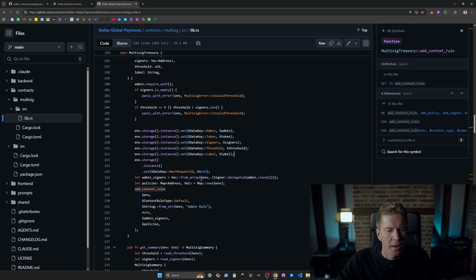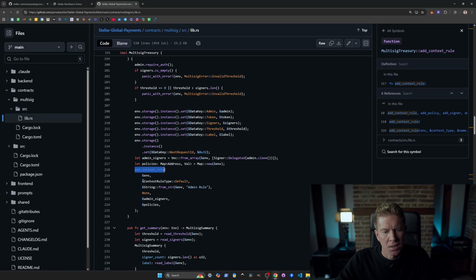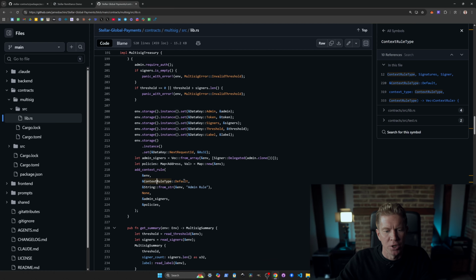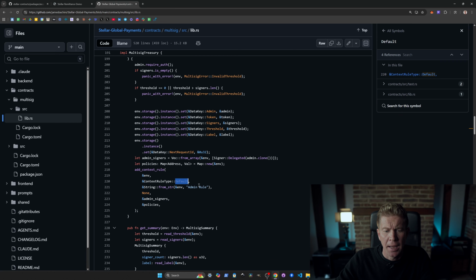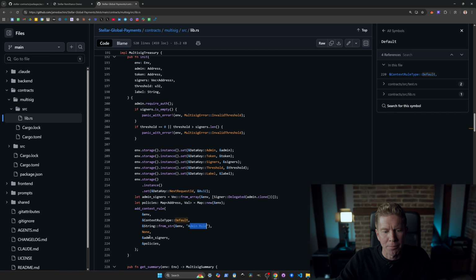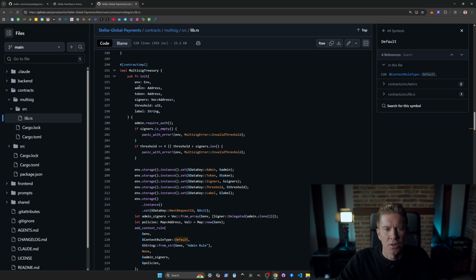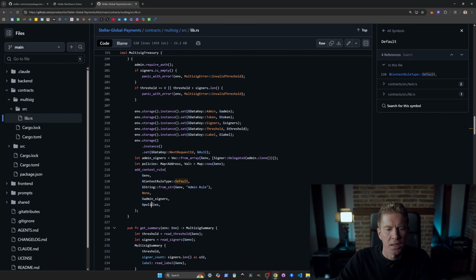And on line 218, we have this add context rule. So we're going to pass in the context rule type, which is default. We're going to pass in a name for that context rule, which is admin rule. We're then passing in the admin signers, which is a vector containing the delegated admin address, which is passed in the constructor argument. We're requiring that the admin is actually the person that deploys the contract. And then the policies, which is set here as a map.